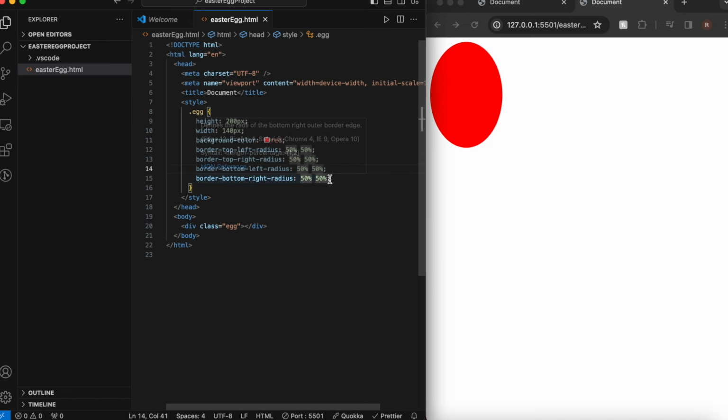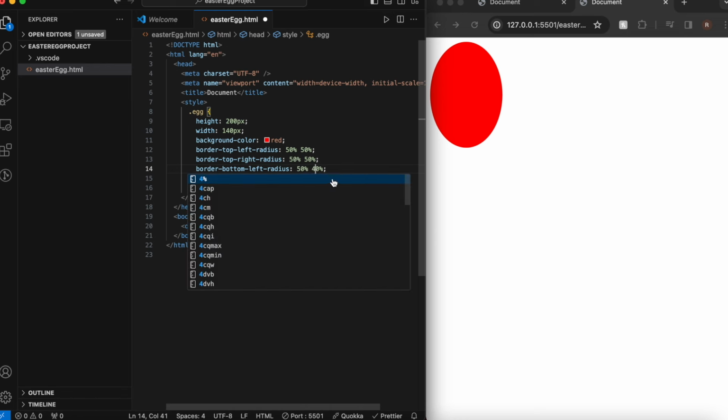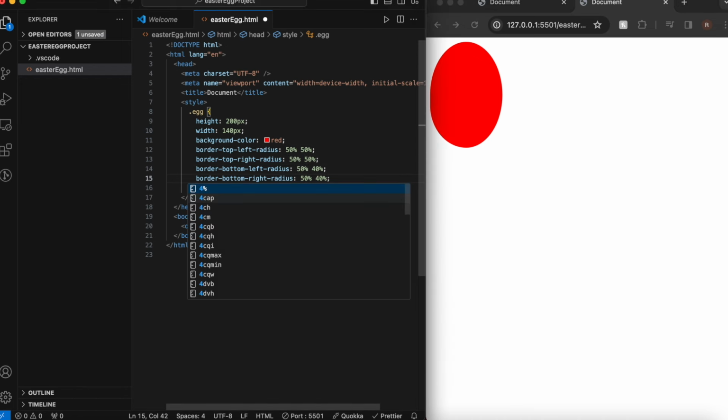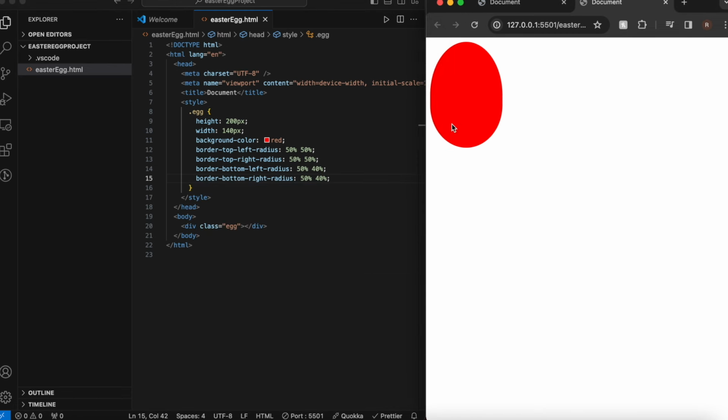But if we start messing with the vertical radius values, we're gonna get the shape that we want. Now, if I change the vertical radius to 40% on the bottom left side, do you see how the bottom left side looks a little bit more full? Let's apply the same values to bottom right. Okay, now it's looking a lot more like an egg.